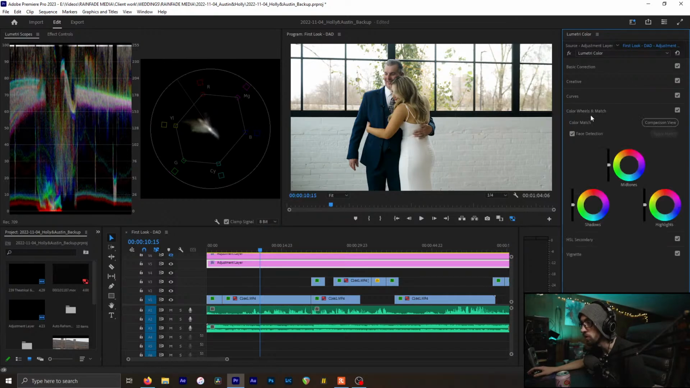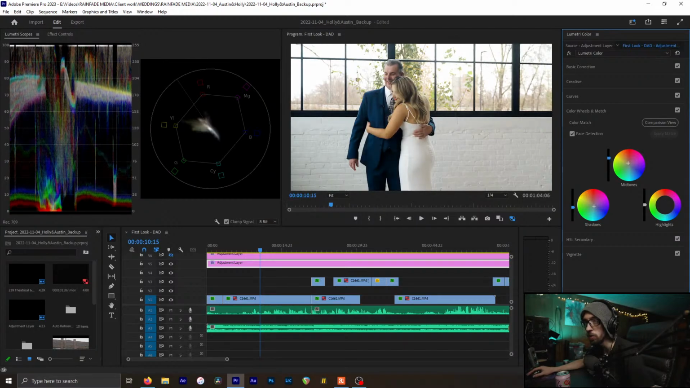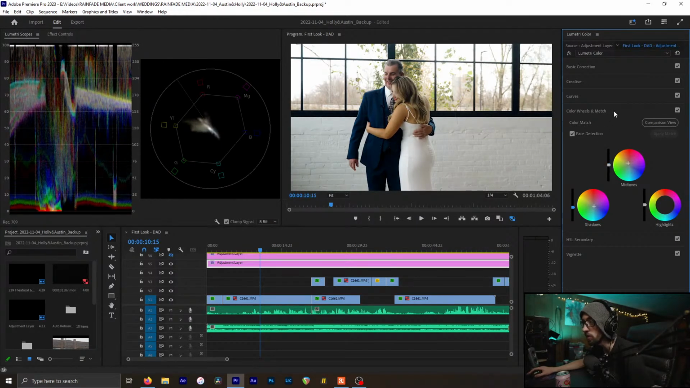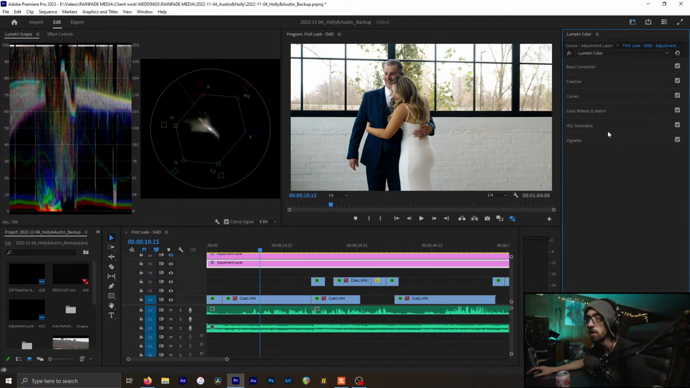Next, we're gonna come to color wheels and match. For the shadows, I'm gonna push just a touch of blue in there. And then midtones, I'm gonna warm up just a hair. And this is all about really, really subtle pushes and changes. We don't want to overdo things too much. I like that.